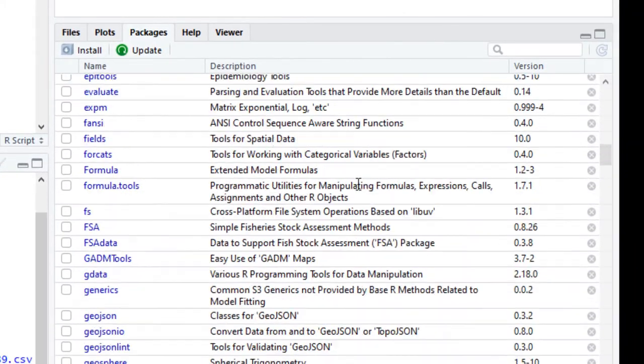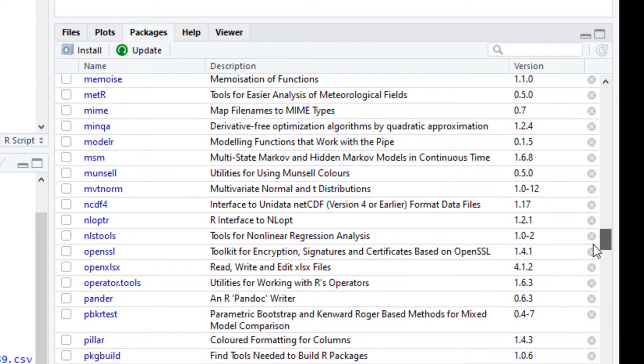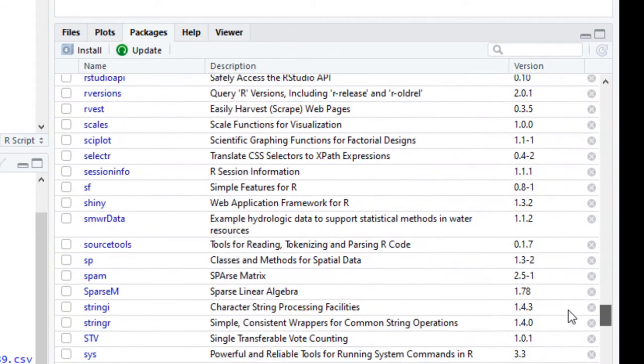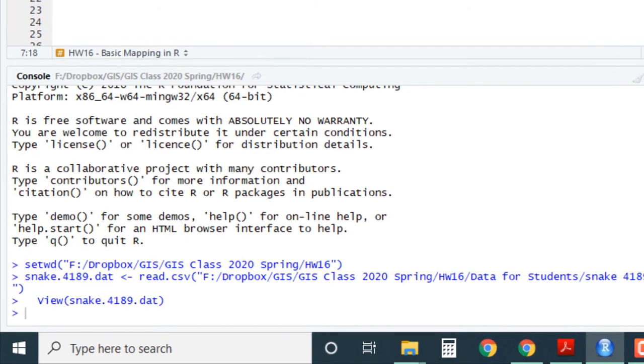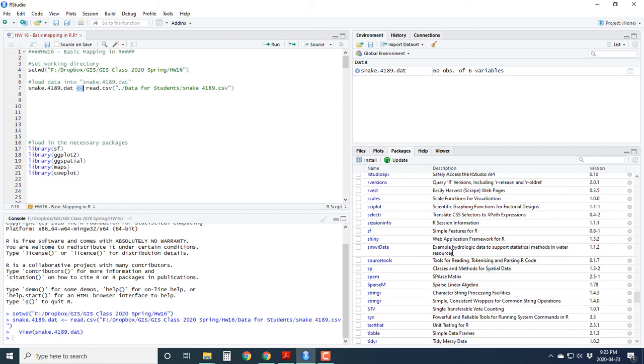And so if you scroll down here to the bottom of my list, you can see SF is right there. It's already been installed. All right. And so once it's installed, and sometimes you have to just be patient, it takes a while. So watch over here in the console and wait until it's completely done running. Now, you only have to do that once. You only have to install a package once per computer. Now, if you save your script and you go to a different computer, you're going to have to install the packages again.